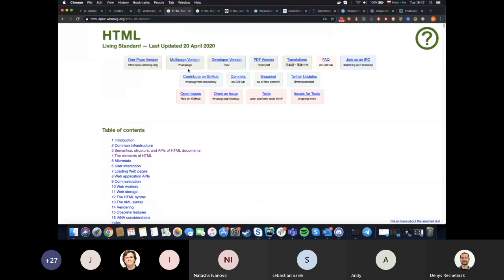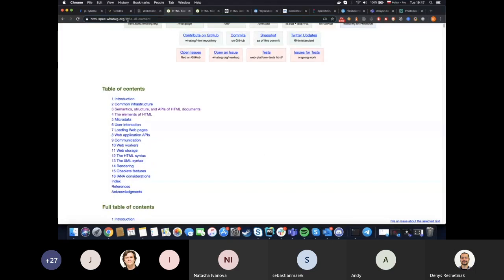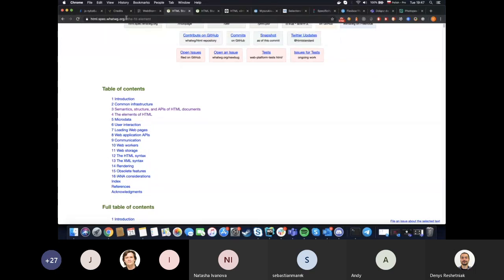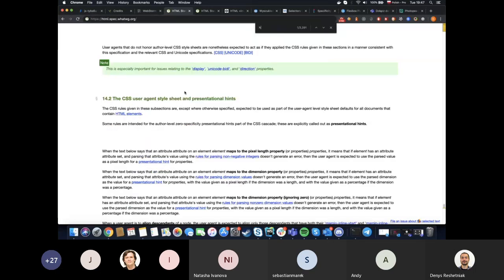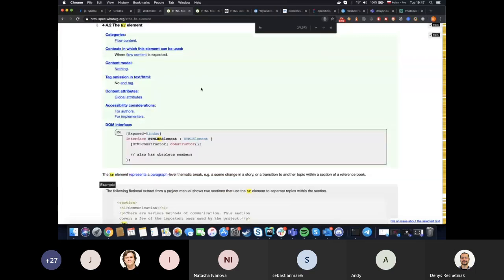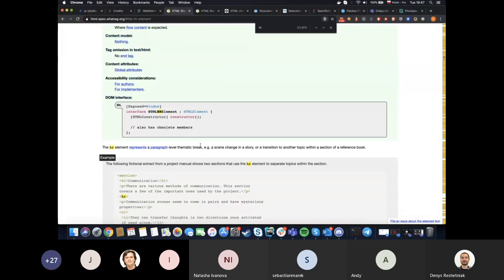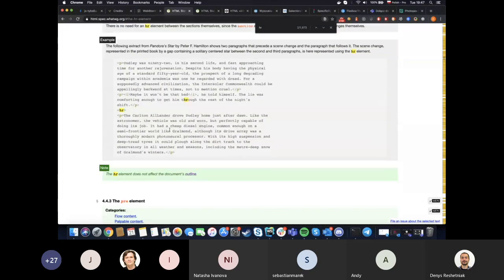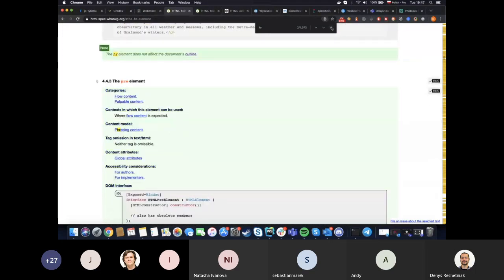Let's look at HR, maybe HR. HR element: paragraph-level thematic break. So not really appropriate usage in definition lists for now. For paragraph, yep.